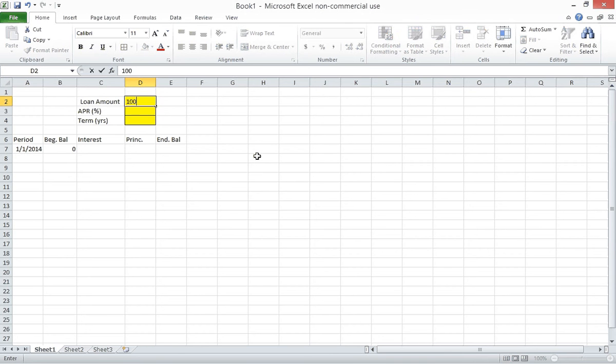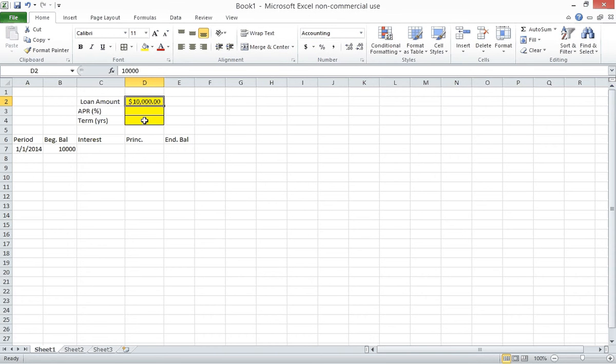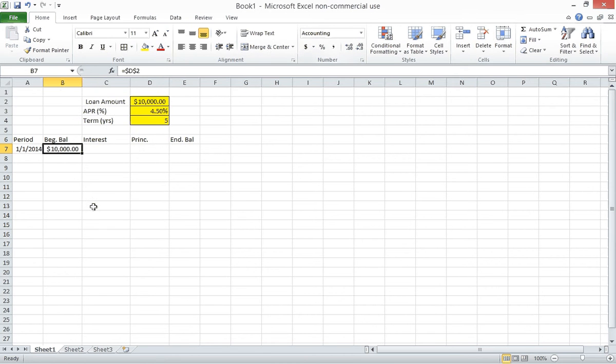So let's put in a loan amount. Let's just say $10,000. And we will set this to a dollar amount. The APR, we're going to put in a percent. Let's just do 4.5. And you see how that rounded up to 5 when the actual value in here still says 4.5. That's because it's not showing the decimal places, excuse me. So we can expand those out. And we'll say this is a 5-year loan. Set that to a dollar amount.